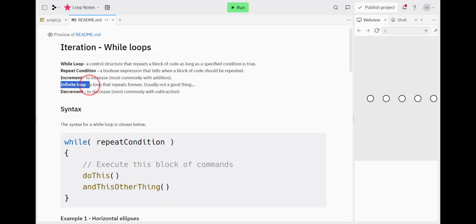We're going to talk about what happens when you get an infinite loop. An infinite loop is a loop that repeats forever. It's usually not a good thing. So usually when we're writing while loops, we want them to end. So we want those repeat conditions. They're really important that they eventually become true or false so that the loop actually stops. And then we're going to talk about decrement. Decrement is a word that means to decrease, and usually we'll use those with subtraction or the minus equals symbol.